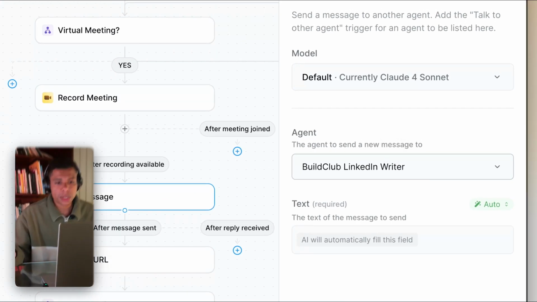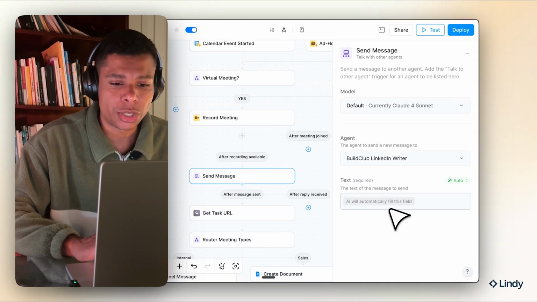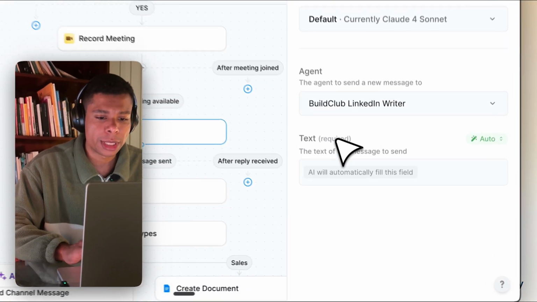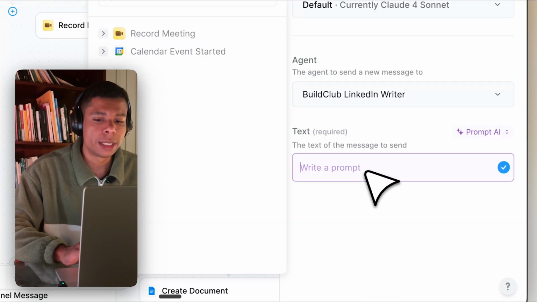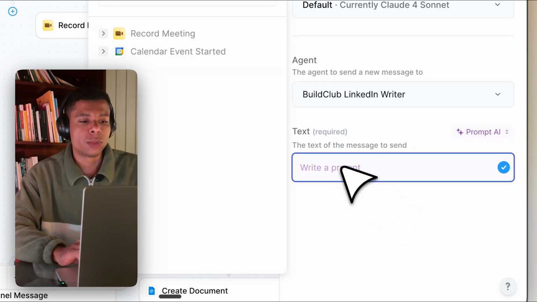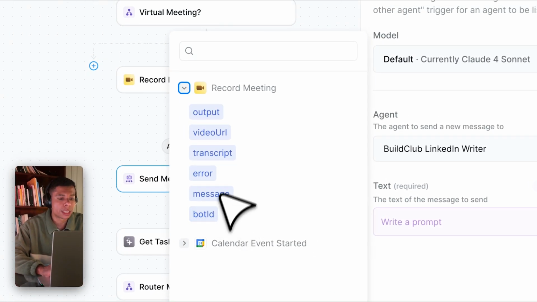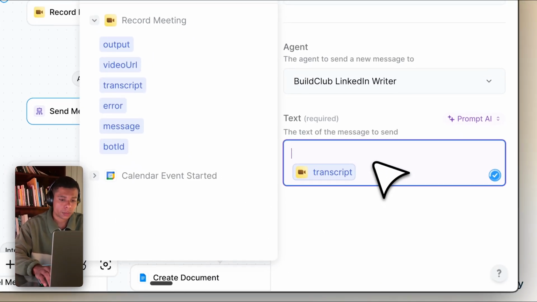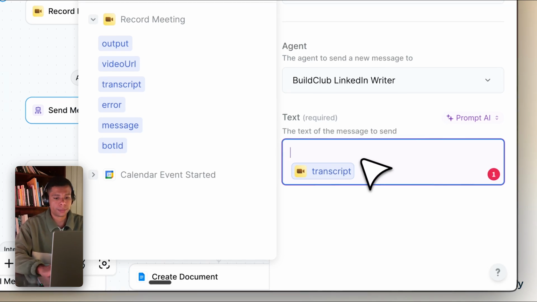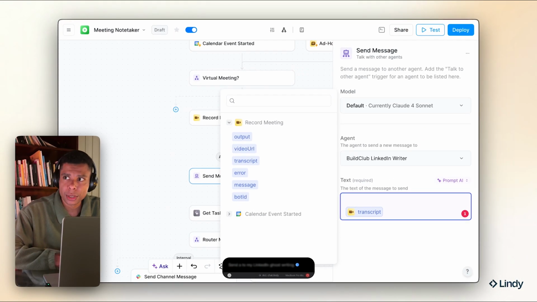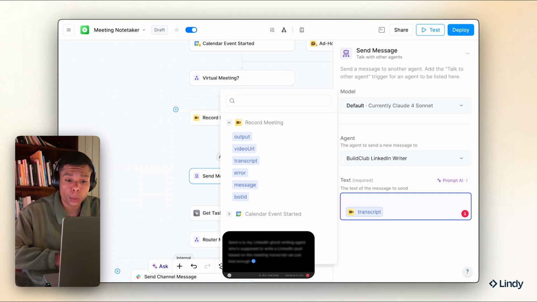Now, here comes the important step, which is the delegation handoff part, right? Inside of the text field right here, what you can do is you can choose prompt AI. And what I'm going to do as well is I'm actually going to select the transcript of the meeting and add a prompt to it. Send a message to my LinkedIn ghostwriting agent who's supposed to write a LinkedIn post based on the meeting transcript we just had, include the full transcript, as well as some ideas for LinkedIn post angles we could use.